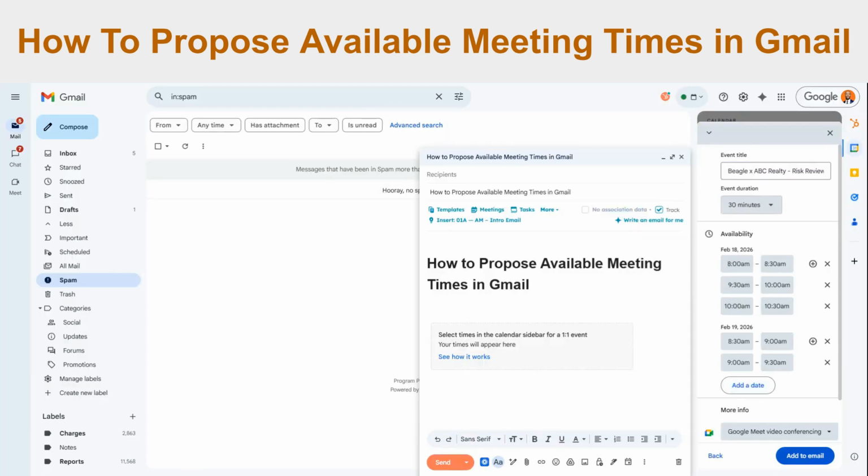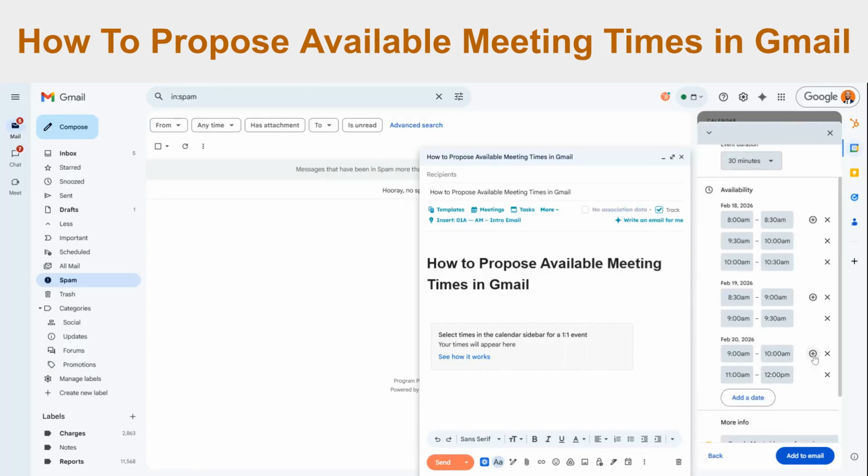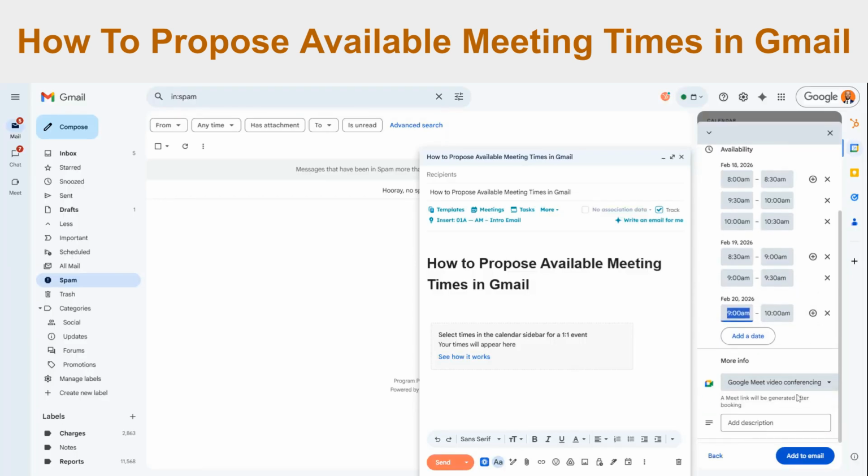And let's say you forgot, you can go back and add a date if you would just like to, right? Let's say, oh man, I forgot the 20th. Let's click that. And then you can just also select the plus buttons to keep adding, the X to delete, of course. You can see the meeting info. Put your description in here as well.